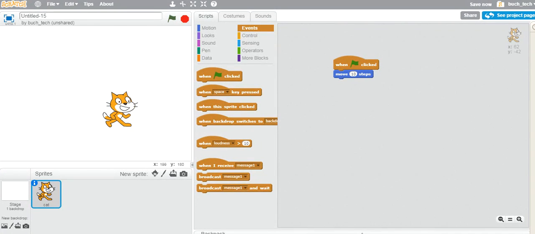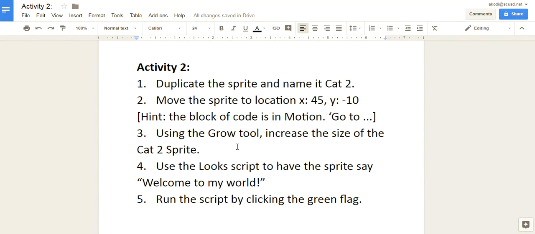For the final activity, I'd like you to go onto your Scratch and complete this activity. Duplicate the sprite and name it cat2. Move the sprite to the location x is 45 and y is -10. Hint, the go to block is in the motion tab. You're going to use the grow tool and increase the size of cat2. Use the looks script to have the sprite say welcome to my world. And finally, run the script by clicking the green flag.